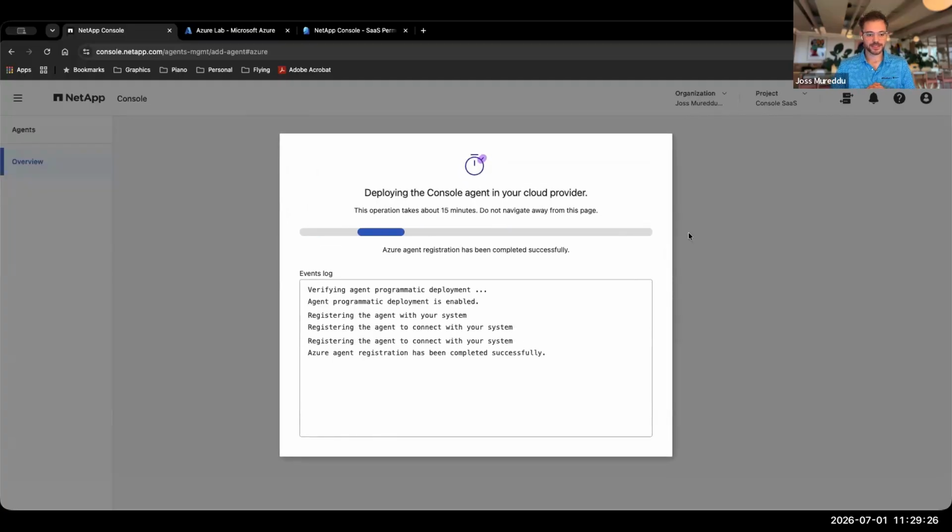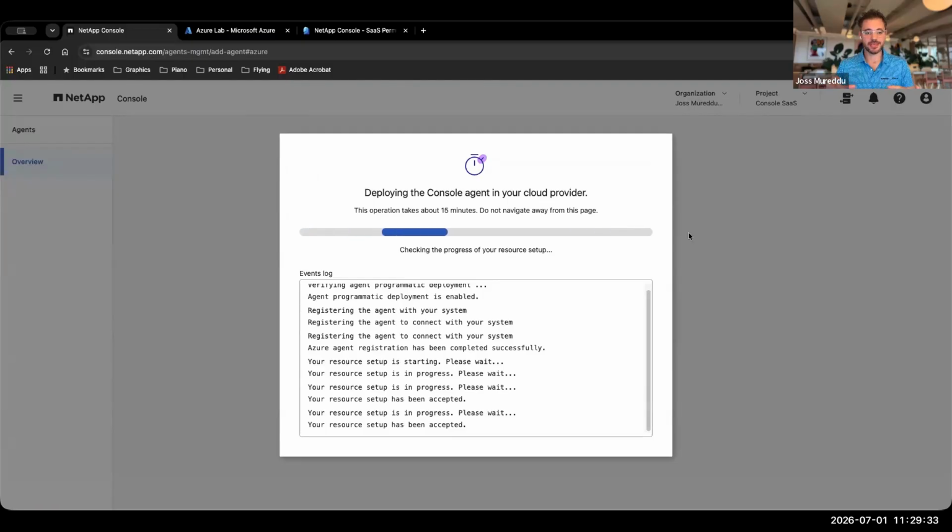And we'll just wait for a second. And what's happening now is NetApp Console SaaS is communicating directly with the management layer inside Microsoft Azure, and it's starting to build those resources that I need. You can see here, my resource setup has been accepted. That's a really, really good sign.